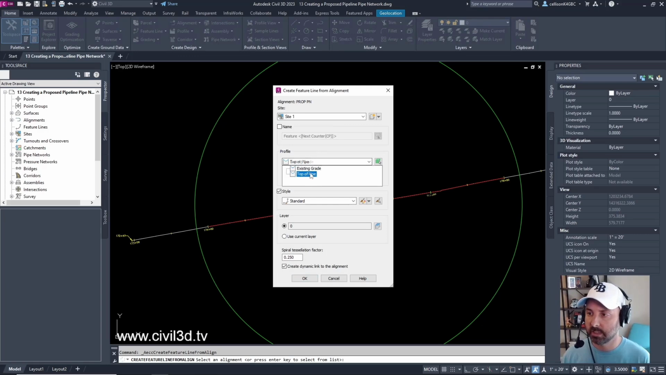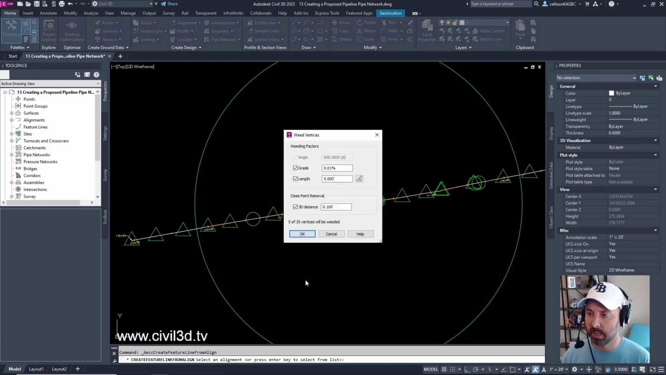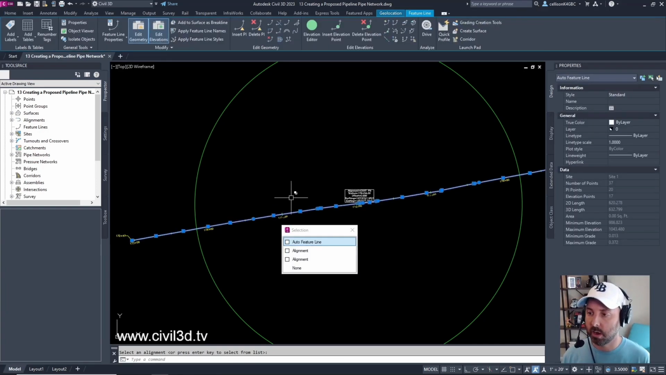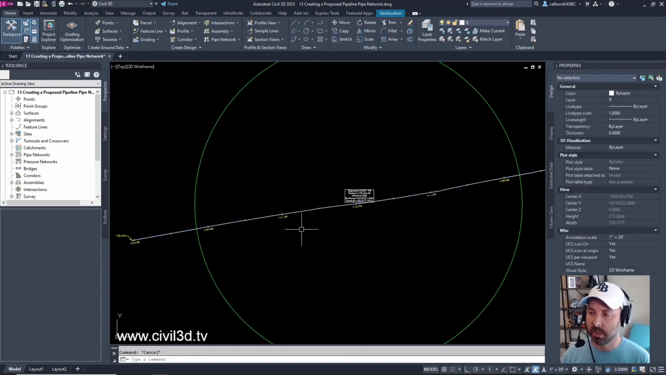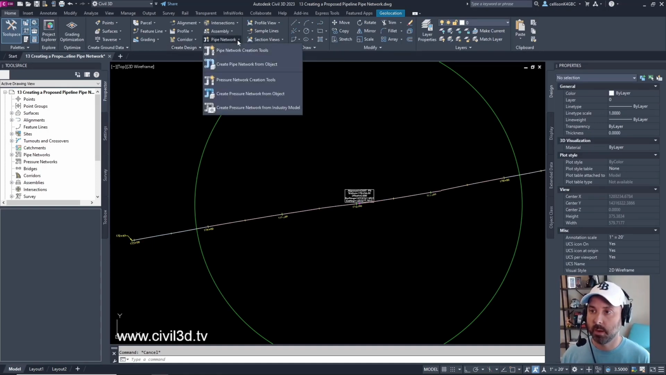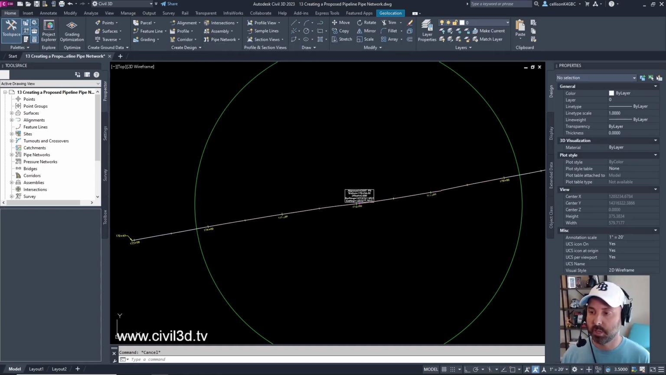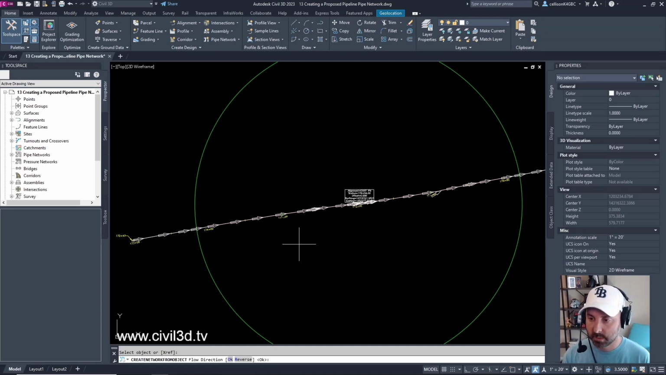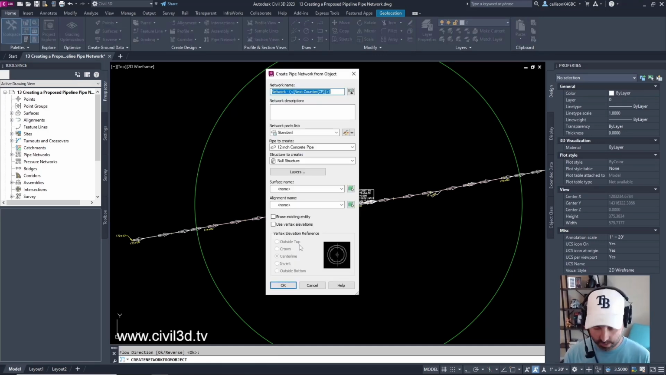For the profile, we'll select top of pipe. We'll leave everything else at its defaults, but we'll uncheck Create Dynamic Link to the alignment. We'll click OK, and then OK once more. And now we have our auto feature line. Now this feature line is going to generate our pipe network. So we'll come into Pipe Network, create Pipe Network from Object, and we'll select our auto feature line. We'll accept the flow direction, press enter, and for network name, we're going to call this Proposed PN.